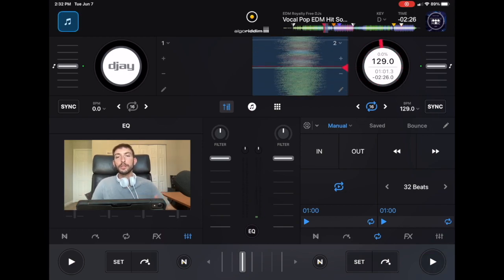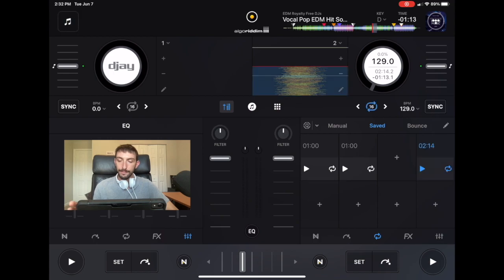You were able to do this before in the old version, but you would have to skip to a different screen. So now in the manual screen, you have access to in and out. You could do the beat skips, and then you have 2 of these saved loops that you guys could go right to. And if you want to have more than 2 saved loops, you have this one with 8.